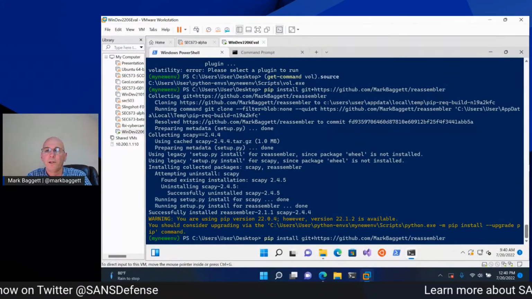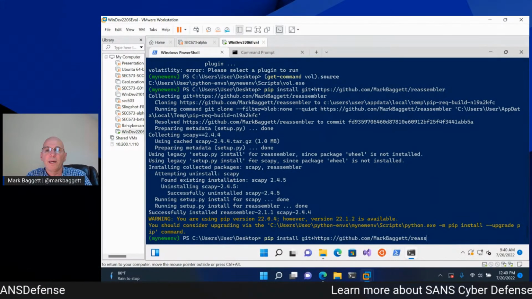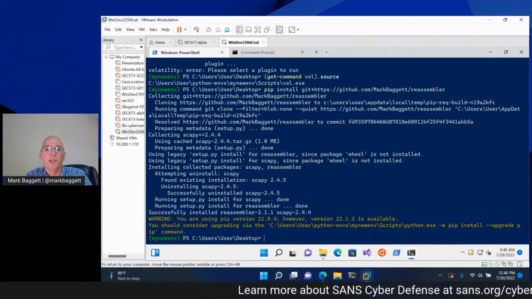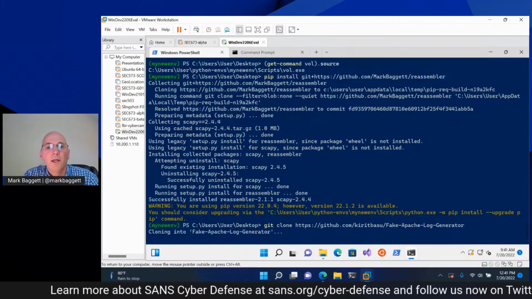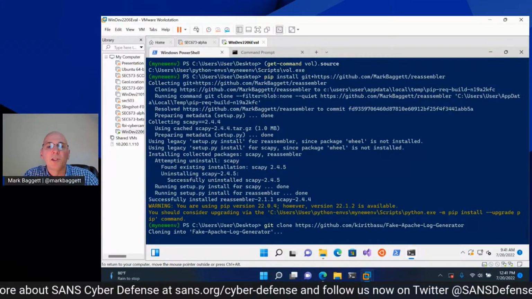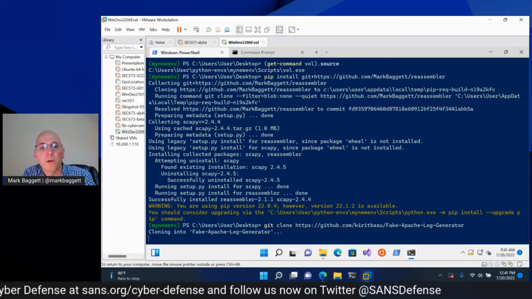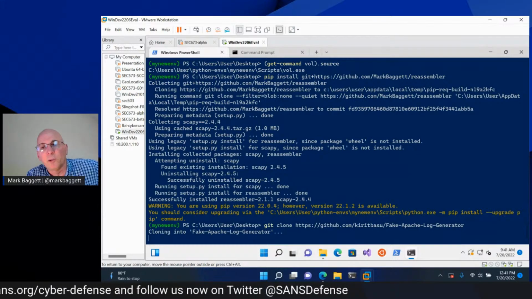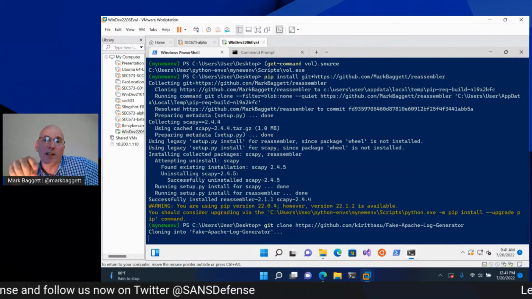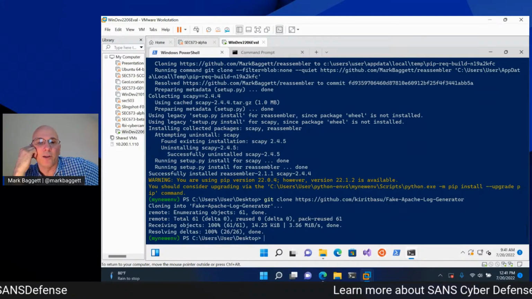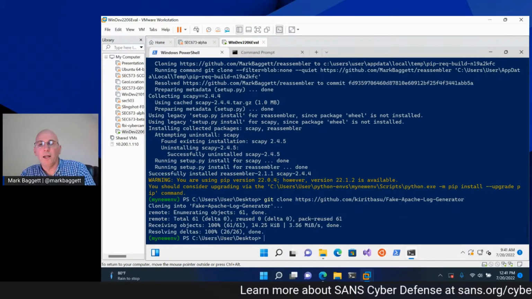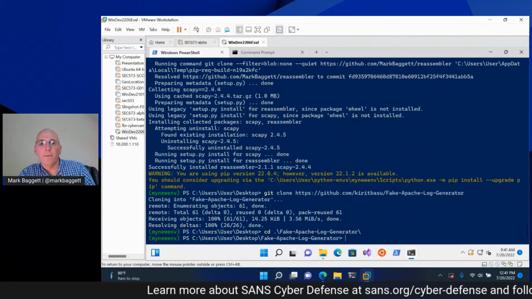So what I'm going to do here is make a copy of that GitHub repository. I'm going to say git clone and then paste in that URL. And so this is going to download a copy of this GitHub repository. And I've picked this particular package repository because you're going to find that the installation here doesn't work. And I want to show you how we can repair this installation. All right. So now I'm going to CD into my fake Apache log generator.